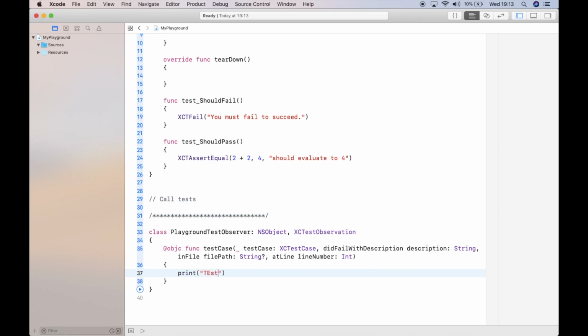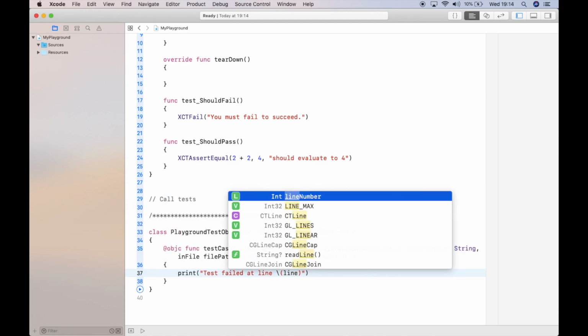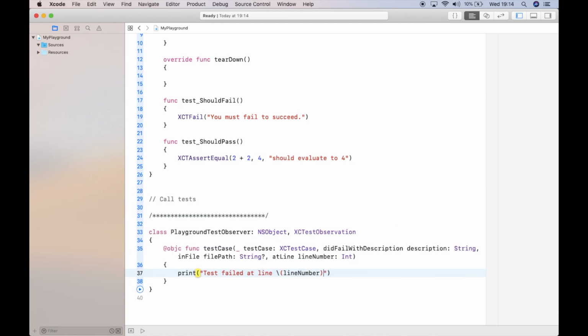And it's going to be test failed at line. And this is where we can actually figure out what line it failed at, because it's important to know where, especially if you're writing a lot of tests. In most cases, there's way more tests than there's actually code that is testing. So it's nice to know what number it failed at, so we can just go directly to that number.